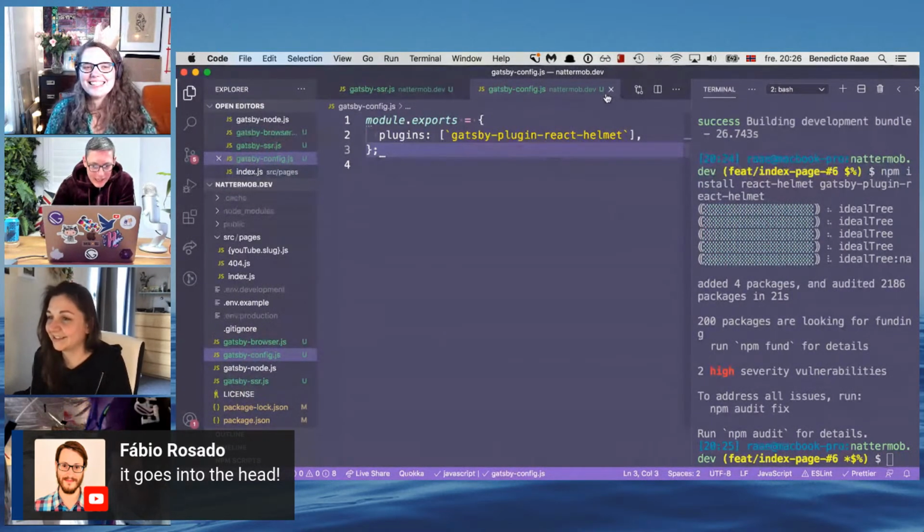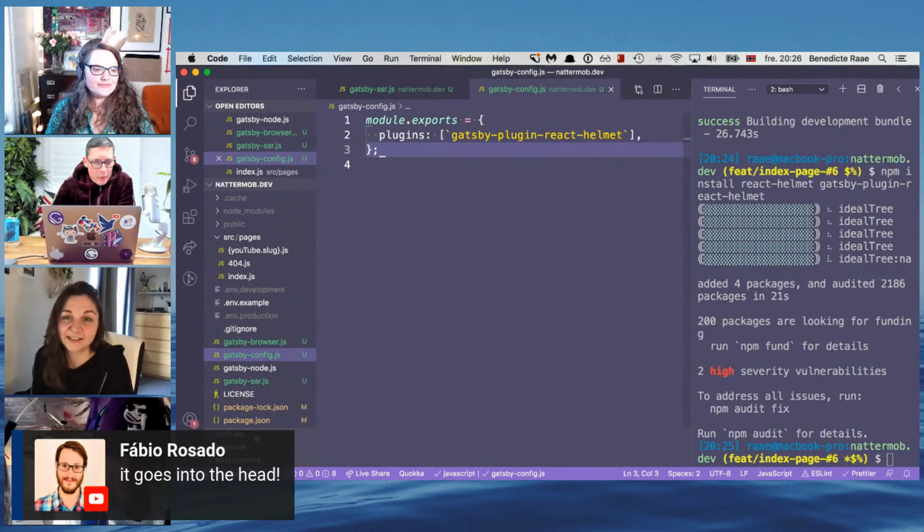Good. Okay. So next up, in source, make a new folder and call it components.